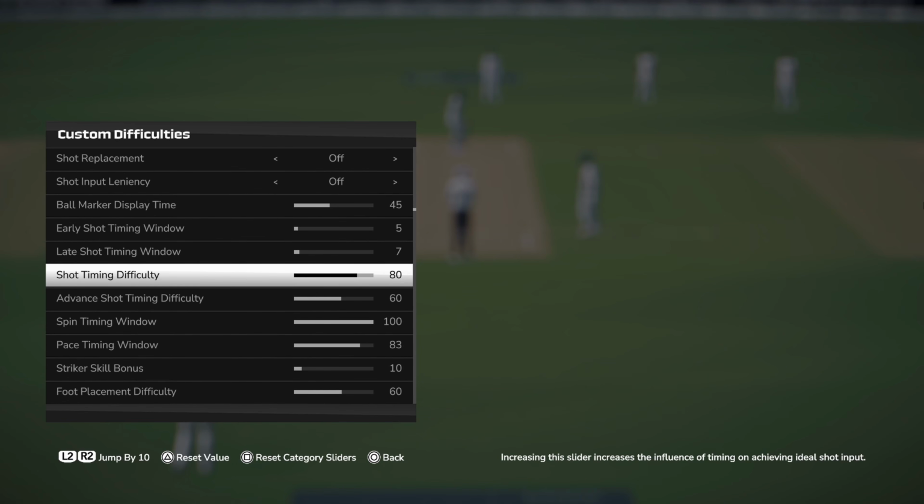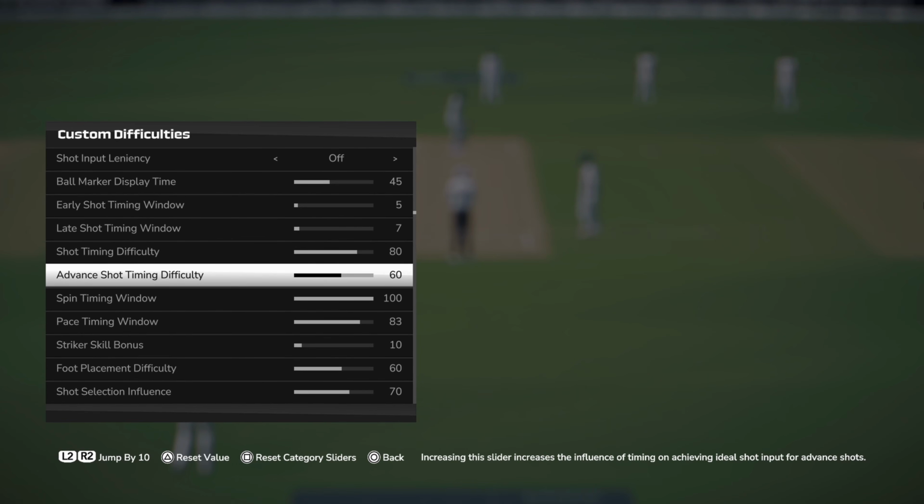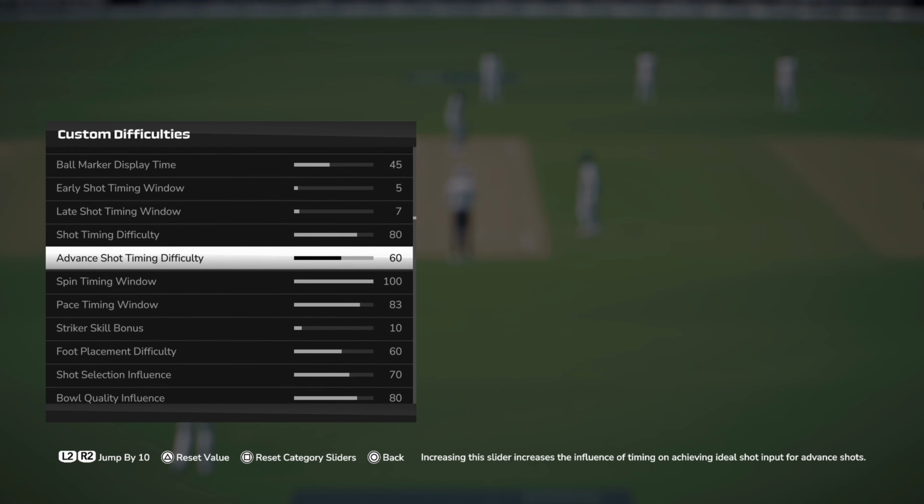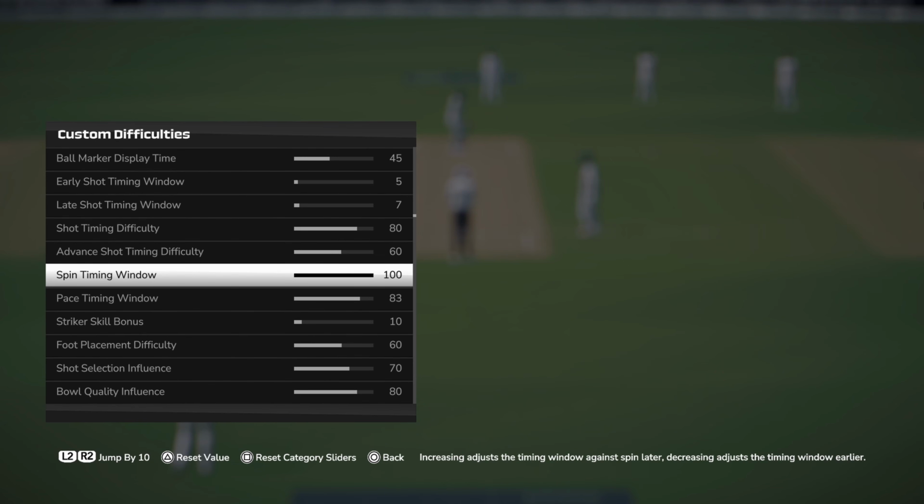Shot timing difficulty is at 80. Advanced shot timing is at 60. Nothing really needs to change here. I have said what happens with those sliders when I was explaining the test match sliders.